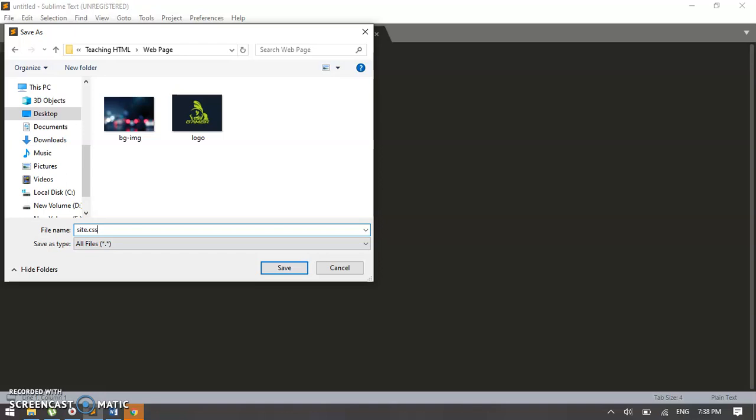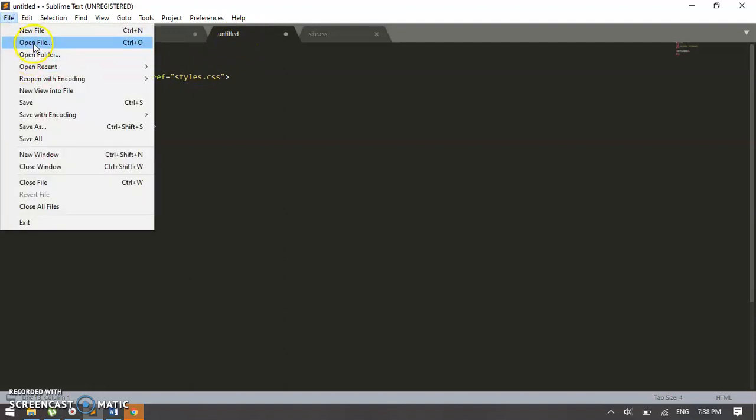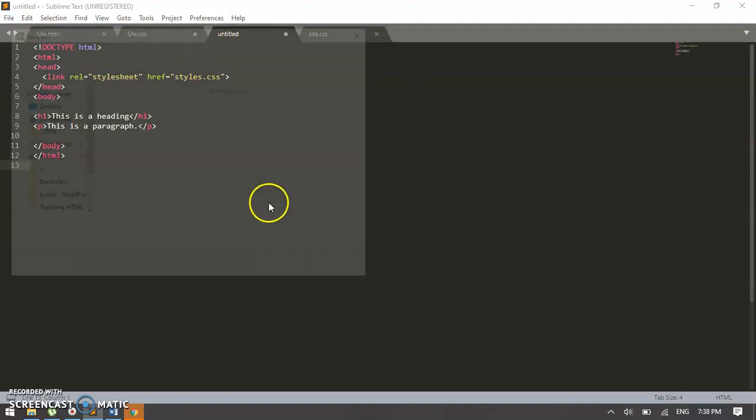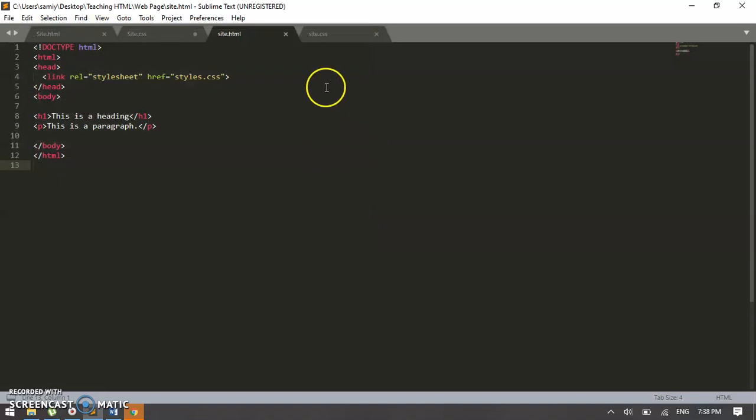So this is the extension that we are going to use for a CSS file, as for HTML the extension we have used was .html. That's going to specify that the file is for styling. I'm going to save it like that, and we're going to save this other file in here as site.html and save it.